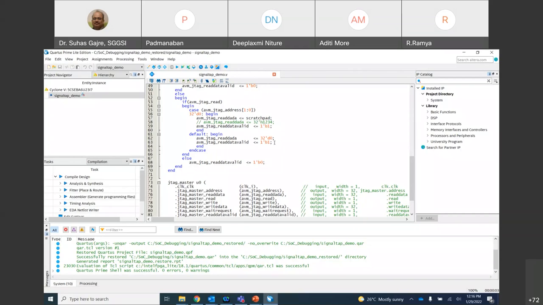I'm using the SoC board now, in which we can see how the debugging happens with the data available between master and slave. First, I will connect the power supply, and then I will connect the JTAG also. Just give me a minute. Parallelly, I will continue the compilation also.